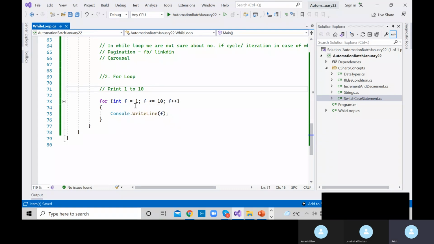So always remember that this initialization will be executed only once, at the first time. Then there is no use of this. Only at first we need to initialize this; we need to define what the value of f is. Then every time, this is the second condition, the third is the operation: increase, verify, print, increase, verify, print, increase. There's no use of the initialization after that. Only once this will get executed.